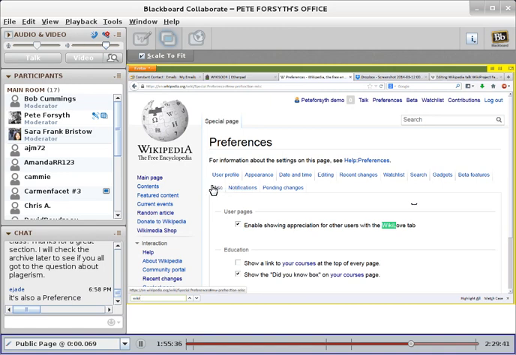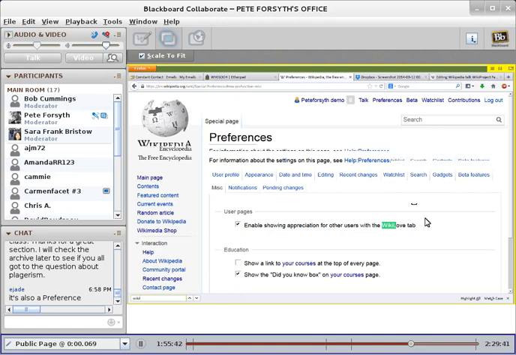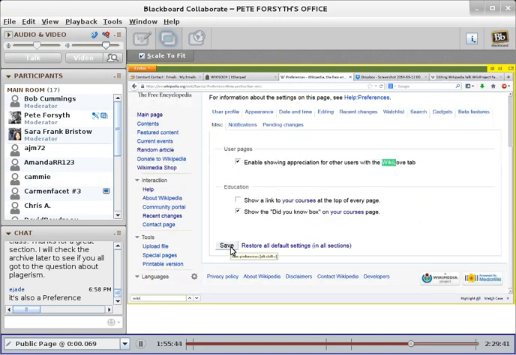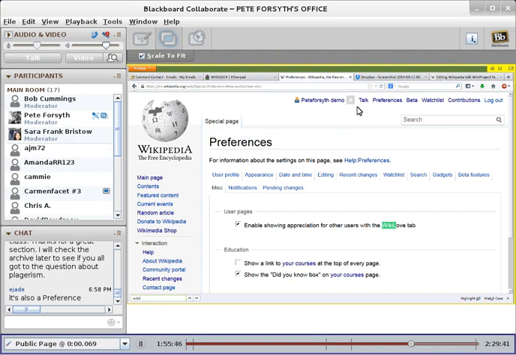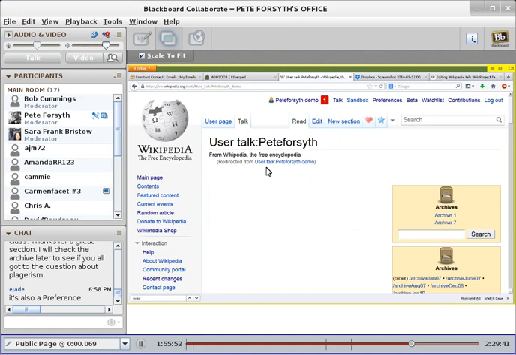But if you click preferences and then click MISC for miscellaneous, and then enable this top option, don't forget to save. Click the save button at the bottom. Now when you're looking at someone else's talk page, you're going to see a new option.